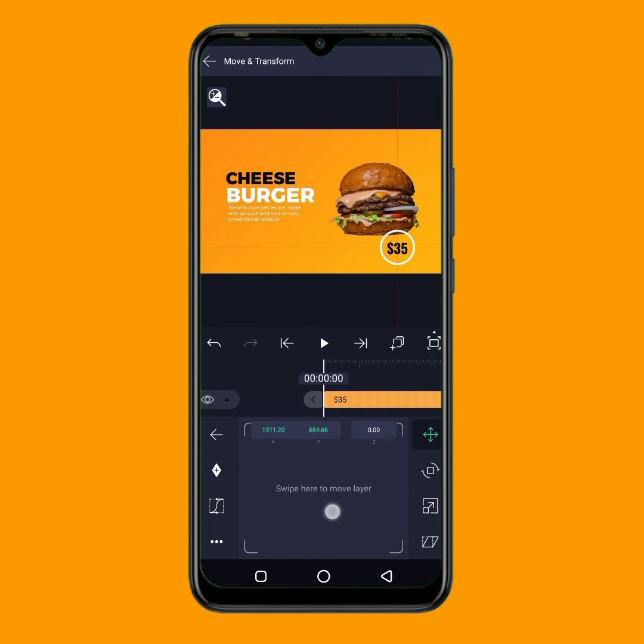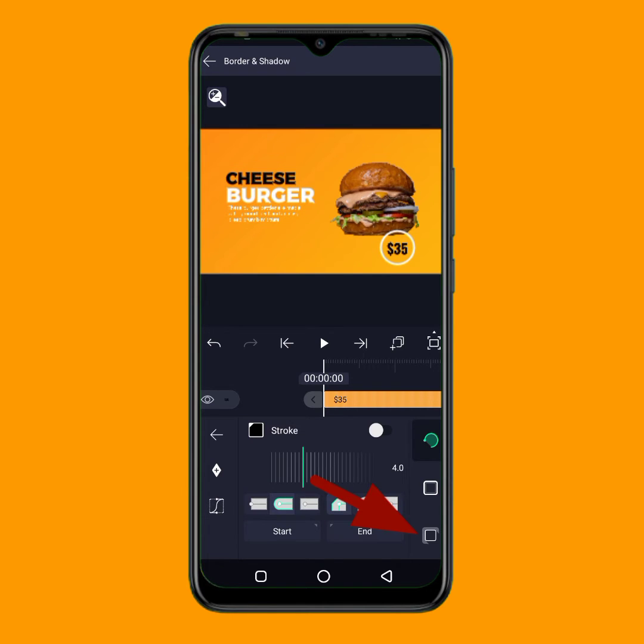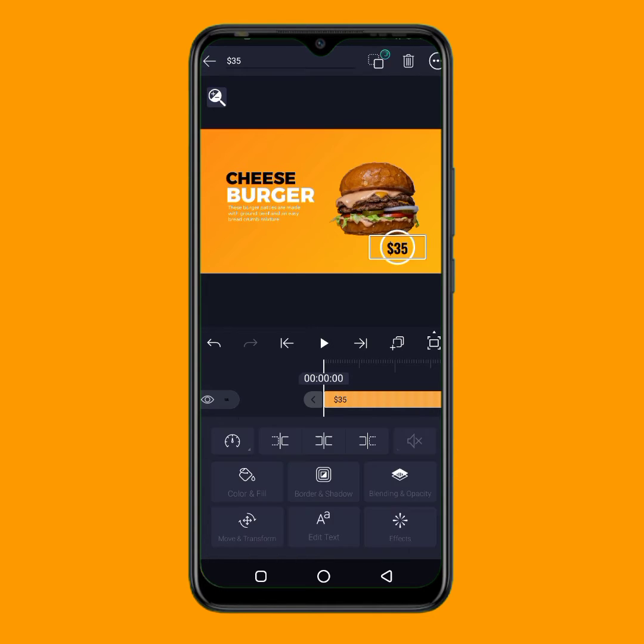So you can also add a border to your text. Just click on this border and shadow, and click here where the arrow is showing, this particular place, to add a shadow to your text. You can consider adding a shadow to your text, or you can also leave it. It depends on what you want. Right now I don't want to add any shadow to my text.